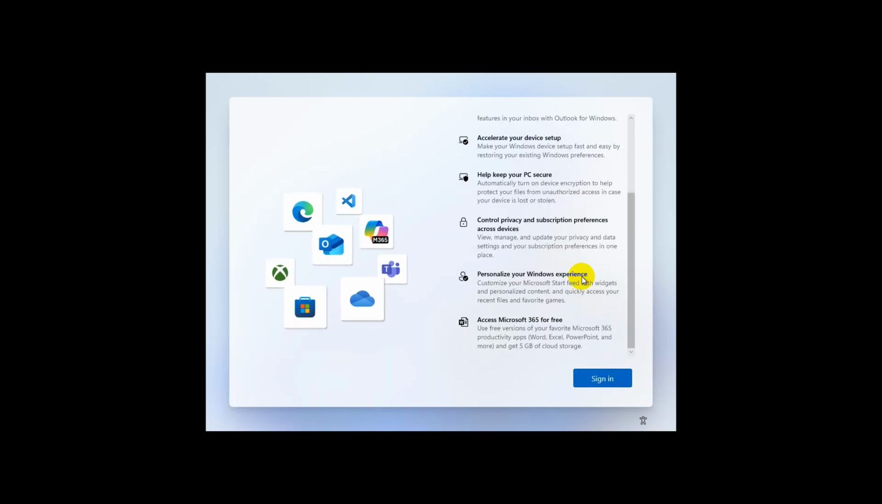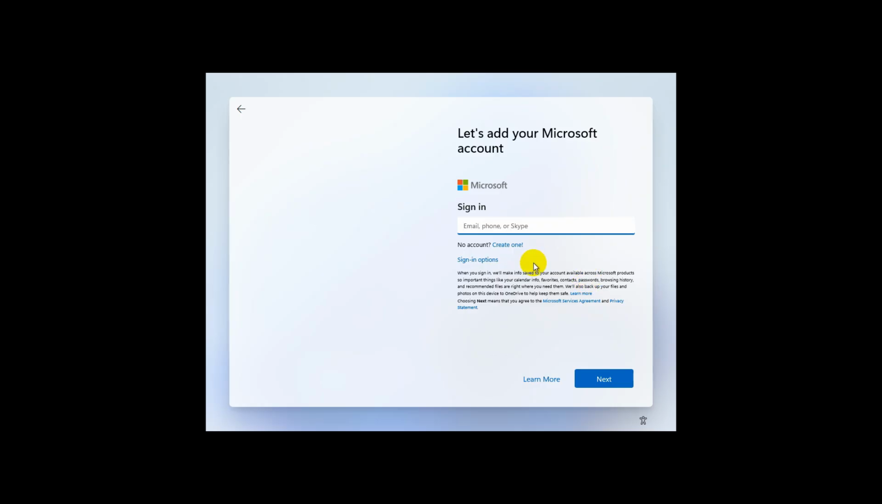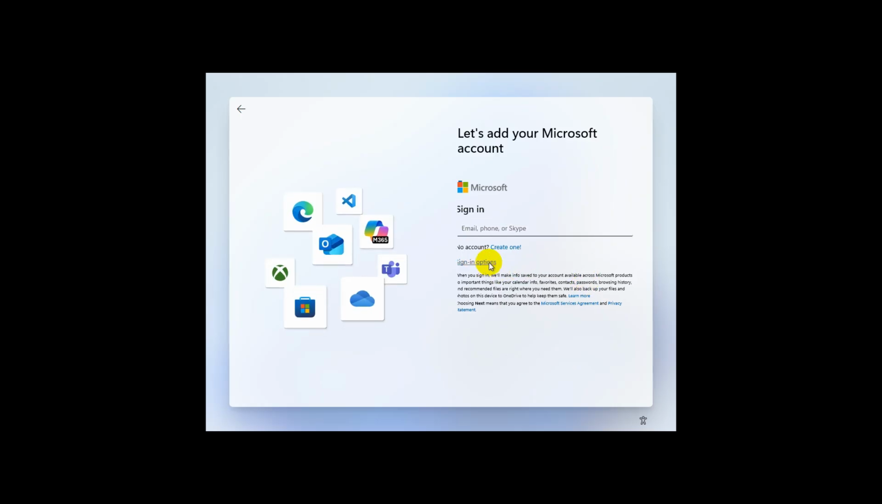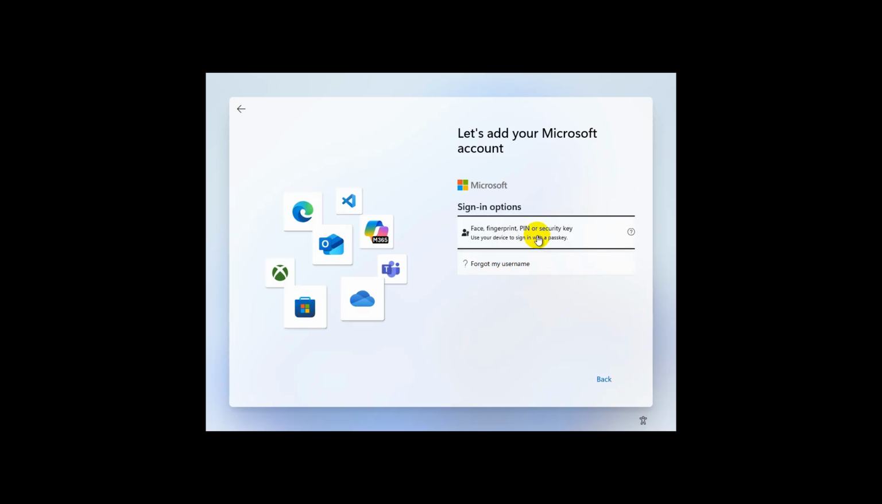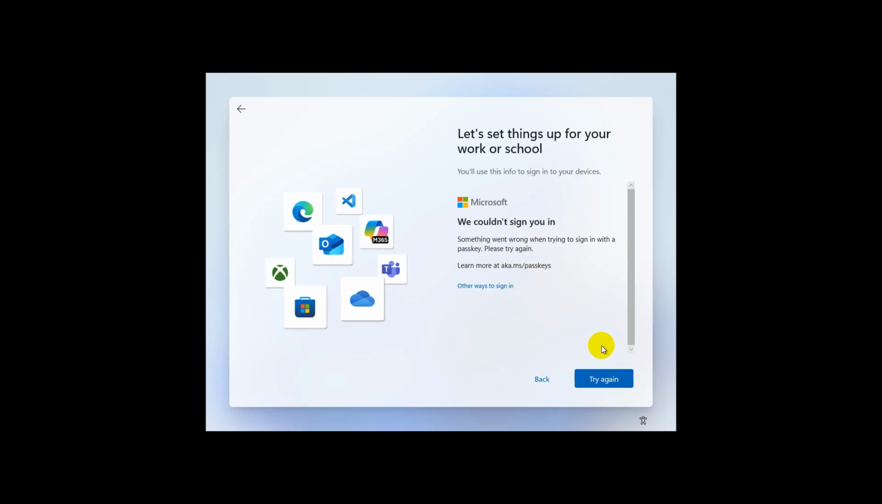Okay, checking for Windows updates. Maybe it takes 1 to 5 minutes. Okay, you just need to click sign in. Let's see whether in this version of Windows 11 there is an offline option or not. Okay, sign in option, find your pin or security key. Let's see using another option, or whether we are forced to create a Microsoft account. Okay, it cannot, so we need to use a Microsoft account.